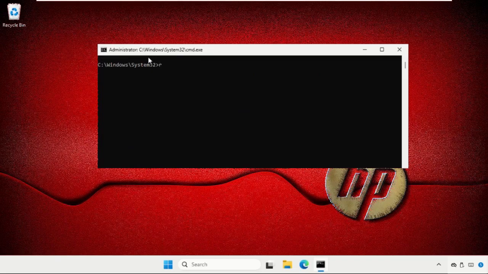Then type in ren space c:/windows/SoftwareDistribution space SoftwareDistribution.old.